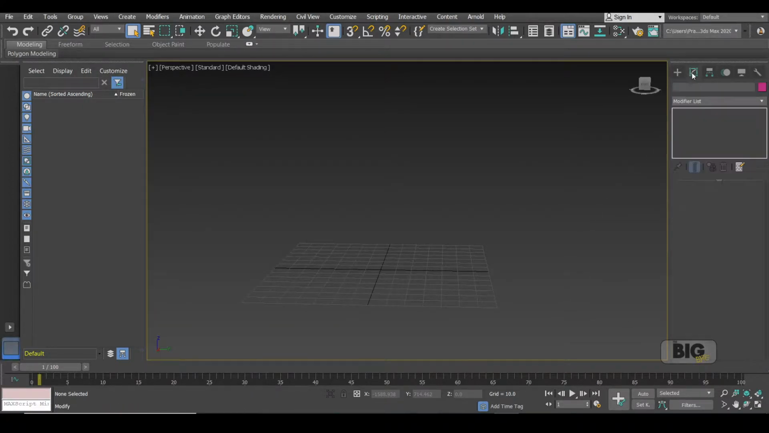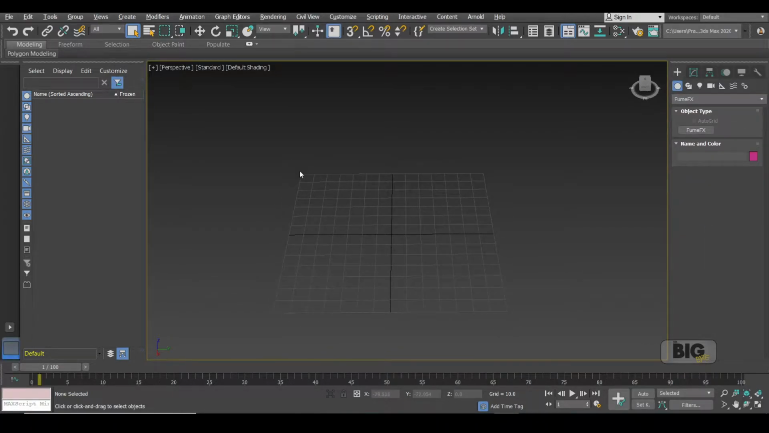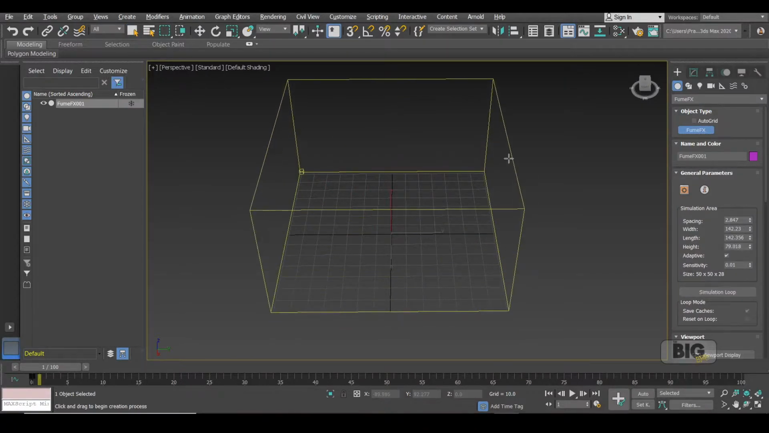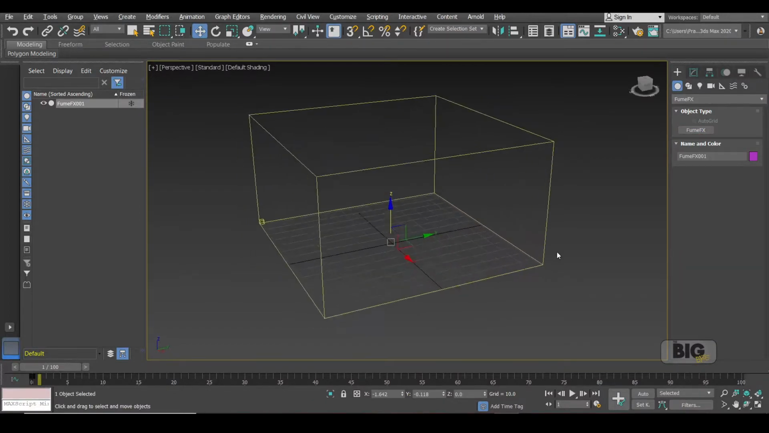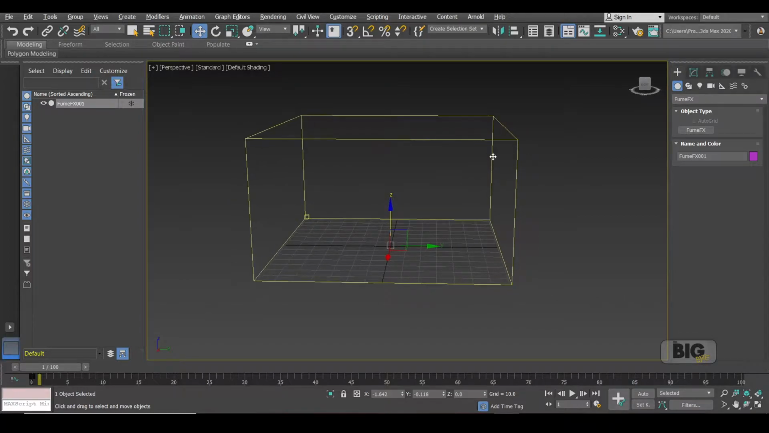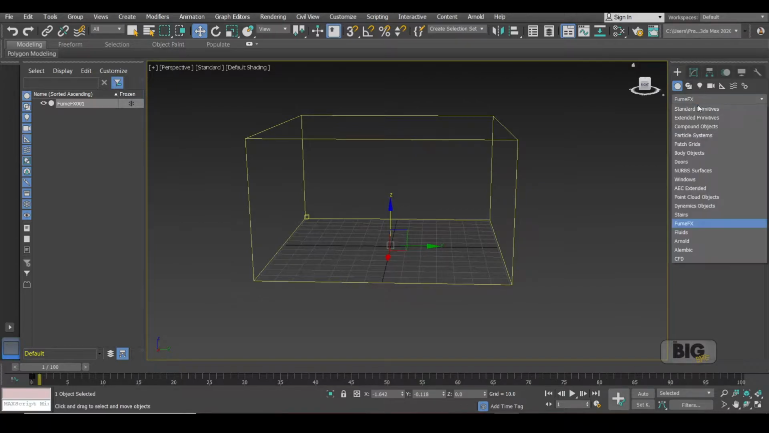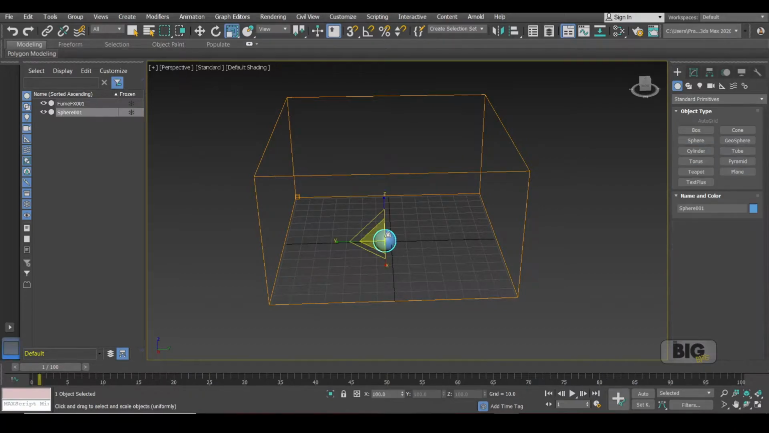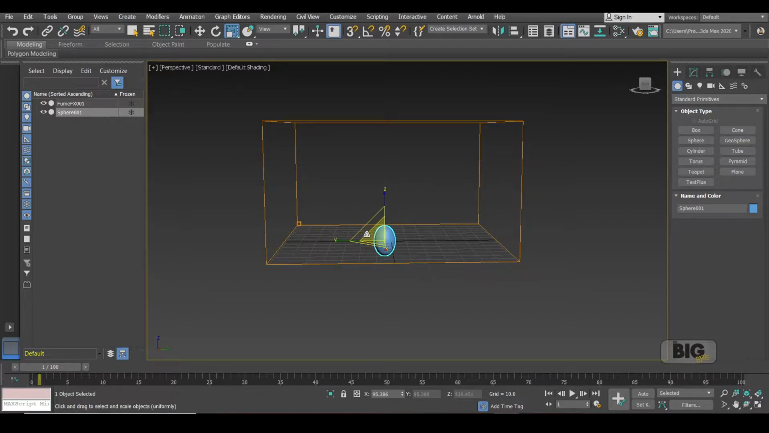So first, let's make a FumeFX grid, like so. Press W to move it down. For this effect, we are going to create an object source, so let's go ahead and make a sphere. Let's elongate it on the y-axis and make it a bit smaller. Yep, this looks good.